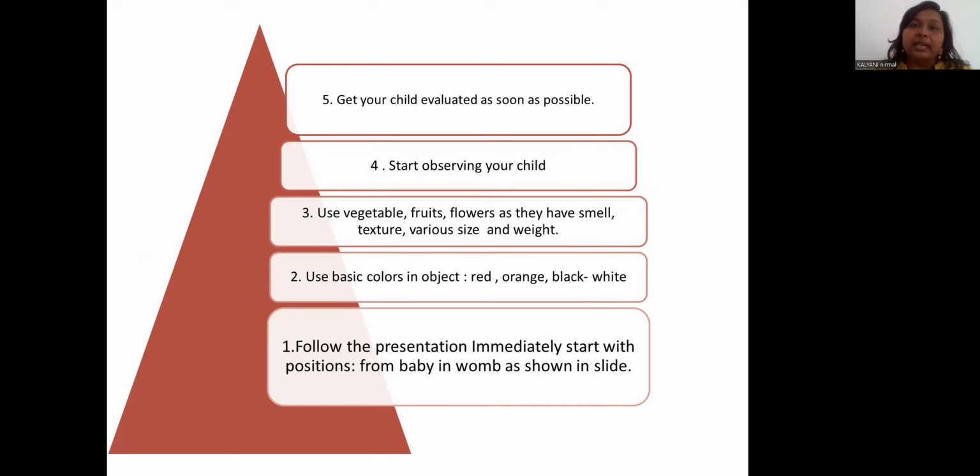You give your child play activities which incorporate eye contact, like putting a bindi on the face. Okay, then you can use basic colors, that is red, orange, and black and white images. You can ask for images which you can use, and you can use vegetables, fruits, flowers as they have smell, taste, texture, and come in various sizes and shapes. You can use potato. You can use tomato.